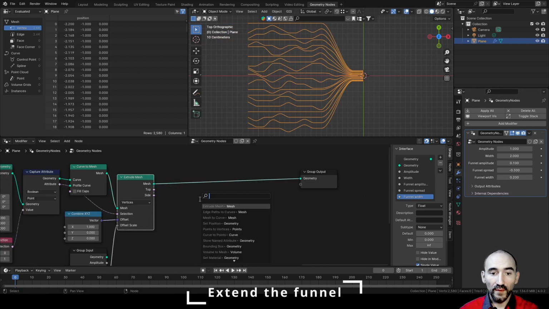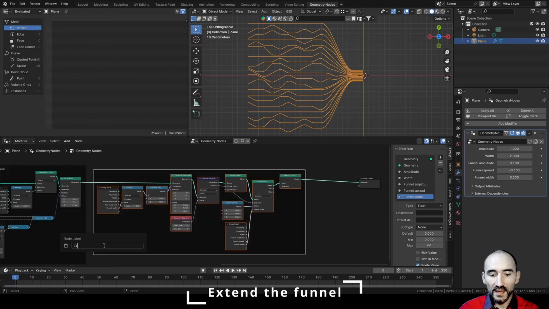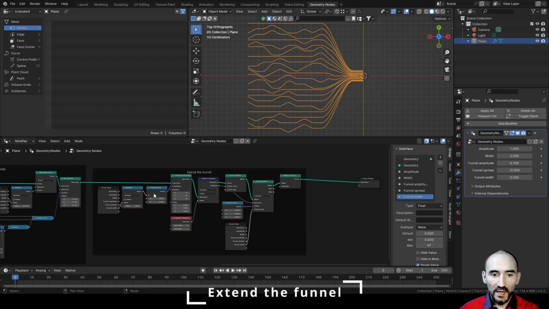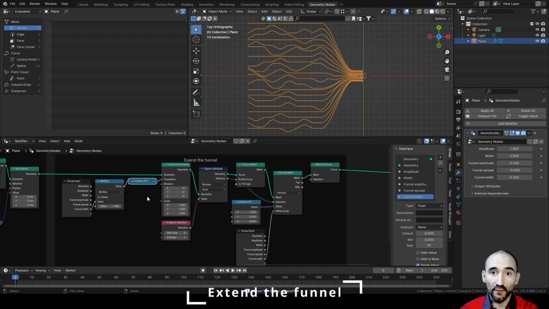Finally, we need to reconvert this mesh to curves. Select all these nodes, Ctrl J, F2, extend the funnel and press H on this combine XYZ because we have a 0 for the other axis that we are not going to use.